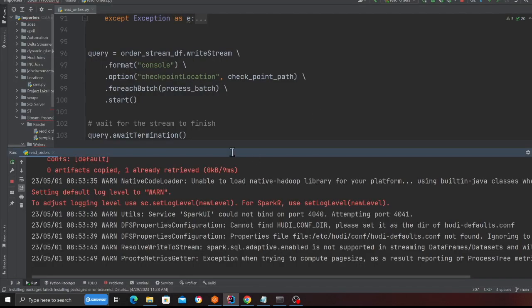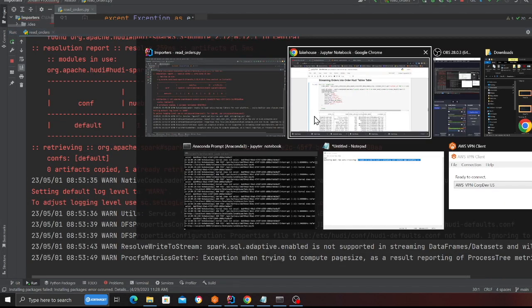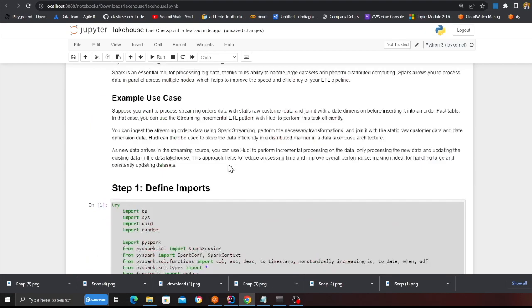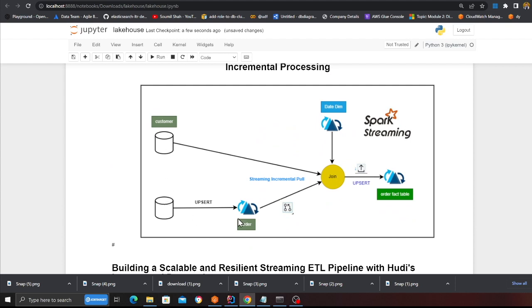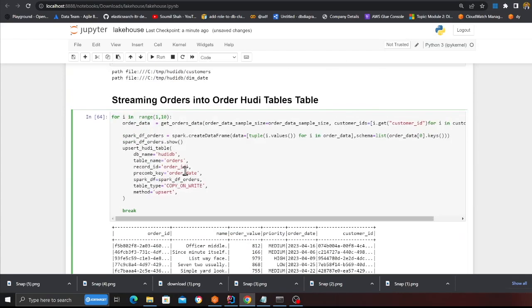So observe my screen over here. I do not have any messages so far, okay? Now I'm gonna insert the message into the order Hudi table. Just so you see what I'm trying to do. I'm going to insert into the order Hudi table, and the streaming ETL is going to perform a join with the customer, the date dimension, and then perform an upsert into the fact table. So let's see that in action. So I'll come here and I'm going to run the cell.